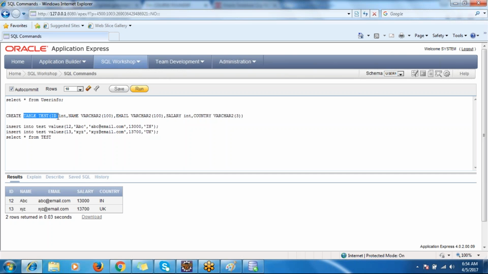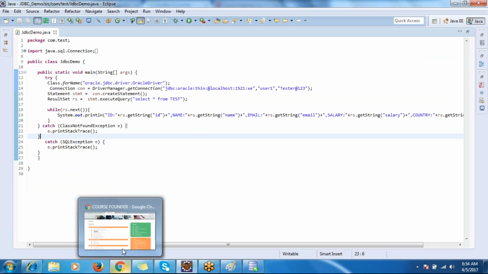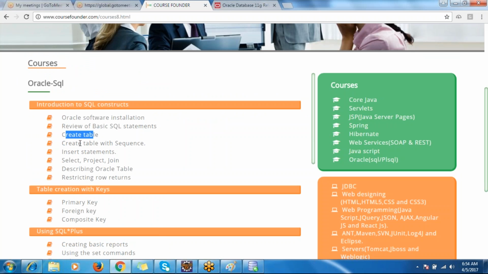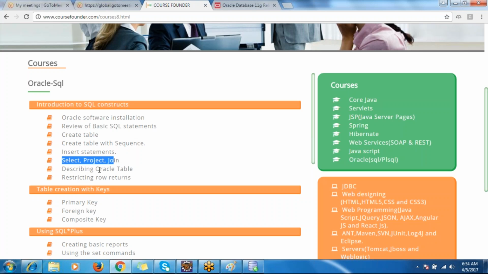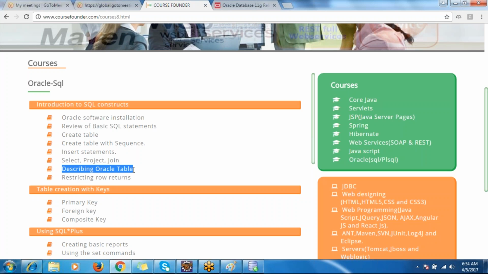So this is create table, correct? Yes, correct. And what else? There are so many things: how to create a sequence, how to insert the data, how to select the data, and how to describe the table.